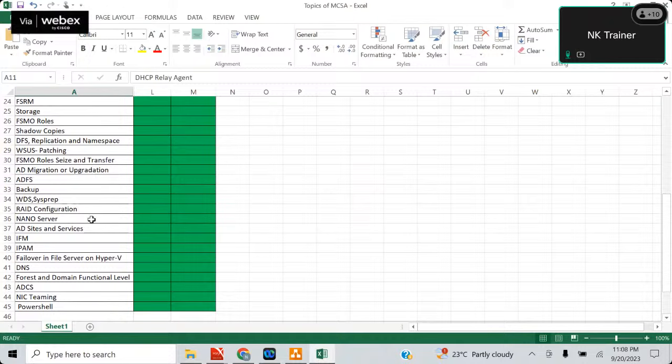In storage, you are going to work on RAID. RAID 0, RAID 1, RAID 5, RAID 6, RAID 1 plus 0, right? How to configure it, why it is needed. So we are going to do that.